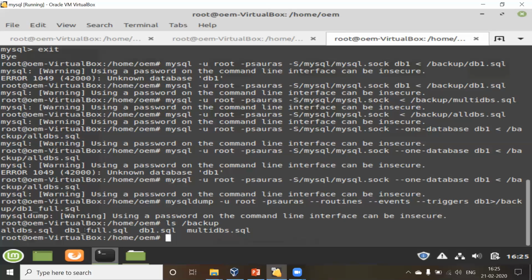Okay, so this is what I wanted to cover in this session. In the next session, we will continue with MySQL backup and restore, but this time we will do point in time recovery using the binlog file.